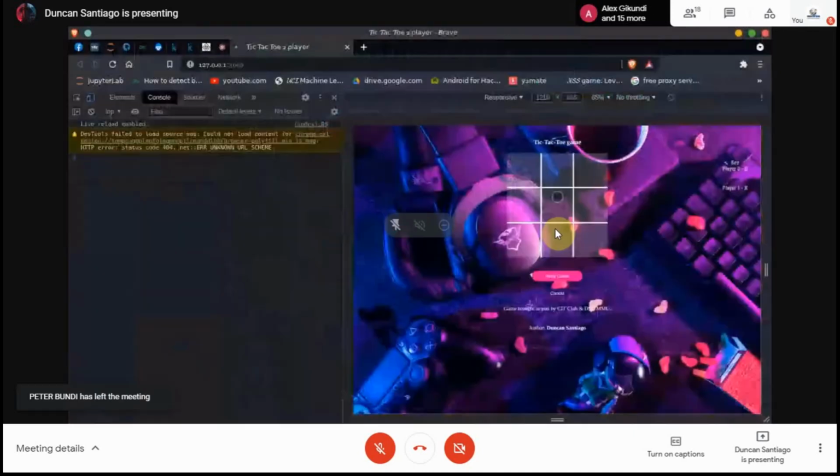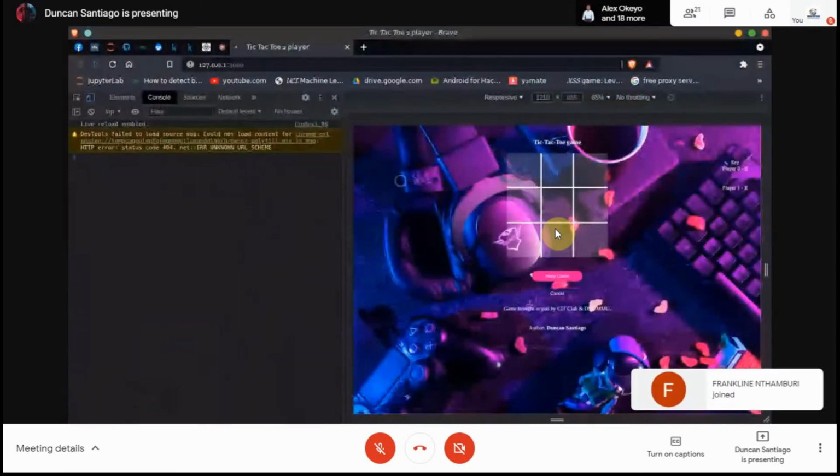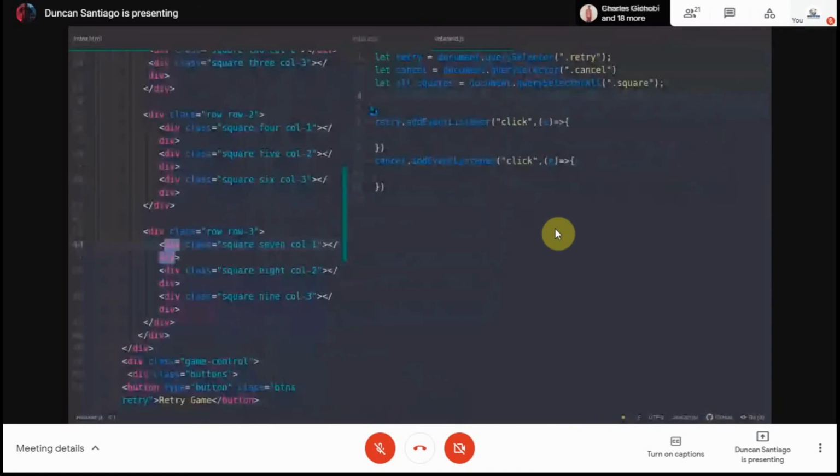Are the squares stored in an array? Where are they stored? It's an array actually. I said query selector, let me just increase my screen size. I said query selector, query all of the elements with the class selector. It's going to return an array.